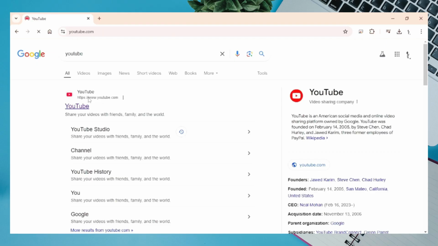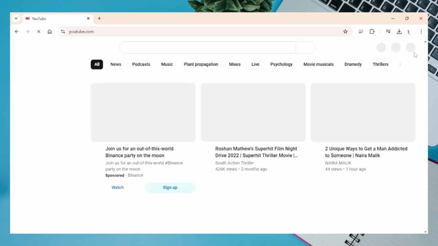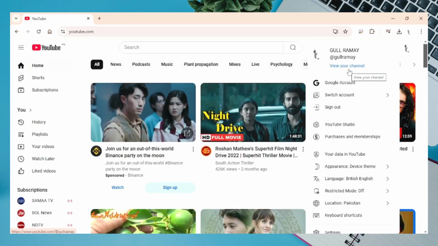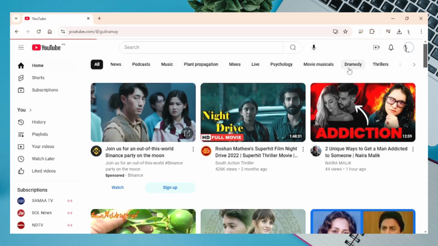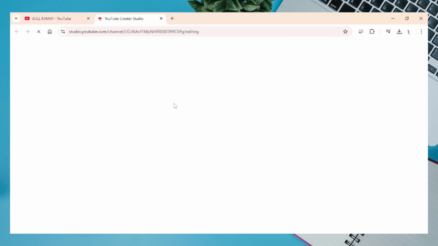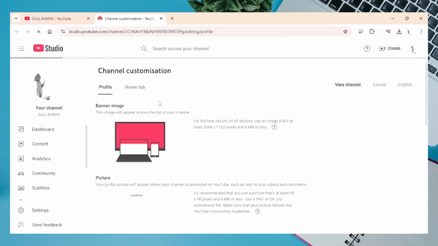To begin, open your web browser and go to the YouTube website. Sign into your account if you are not already signed in. Once you are on the YouTube homepage, click on your profile picture in the top right corner of the screen. From the drop-down menu, click on your channel. This will take you to your channel's main page.